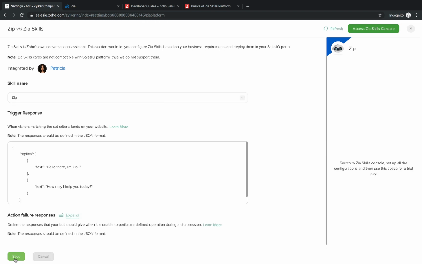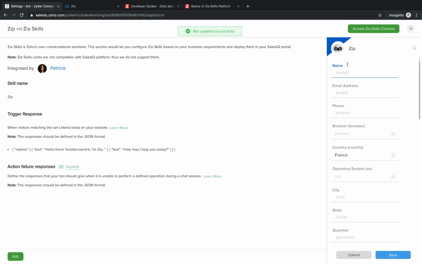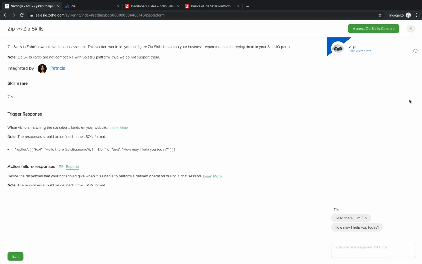Alright, so I'll show you how to use it on the platform. I'm going to add some dynamic text because I want to greet my visitor with his name. I'm just going to add it here inside my trigger response. I'm just going to say percentage visitor.name, and then I'm going to click on save, and then go into the preview window and edit the visitor's name. Let me say William, and I'm going to click on save, and I'll refresh.